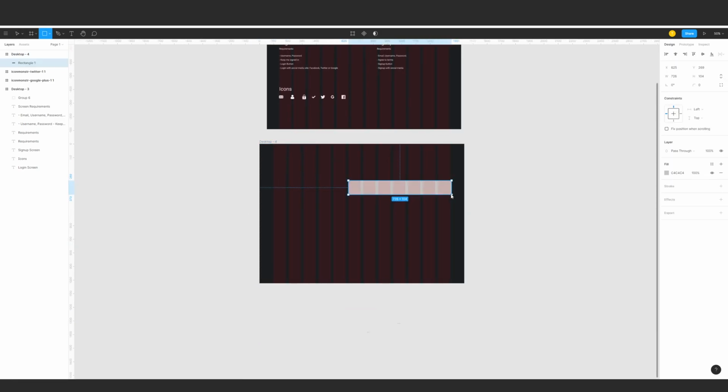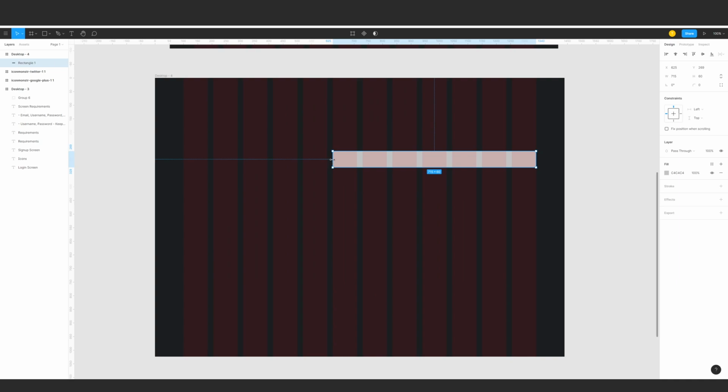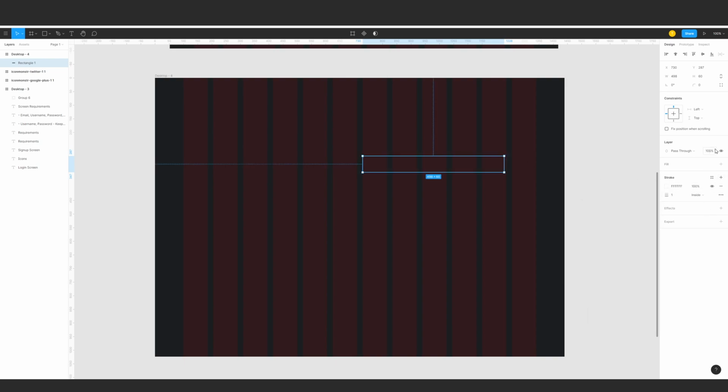Now we're going to create the fields, so the field's height would be about 60. We're going to remove the fill on it, and we're going to apply a white and layer opacity of 10%. And then we're going to duplicate it for the password. So first we'll have the username and then the password.